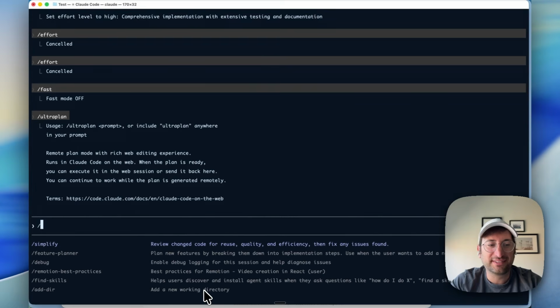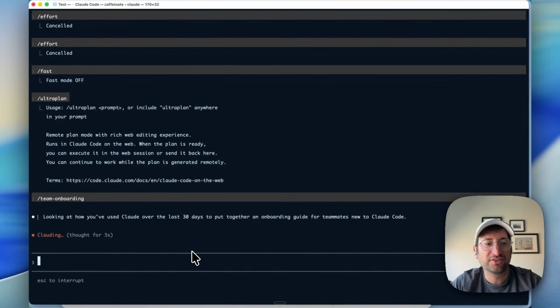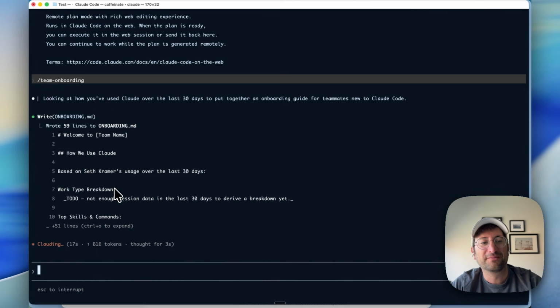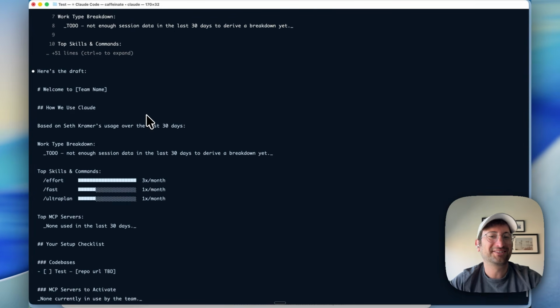The next tip is to use the /team-onboarding command. What's cool about this is it's going to look at your own Claude usage over the last 30 days and then put together an onboarding guide for teammates new to Claude Code. We're going to actually go through it right now, and I'm going to show you what it comes out with. So it's writing an onboarding MD file. And this is just really cool because it automatically uses your usage. I really like tools and functionality that work on their own by looking at the usage you've already done, so you don't have to do more work.